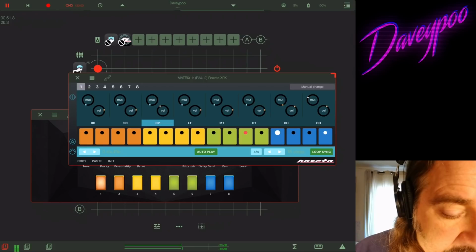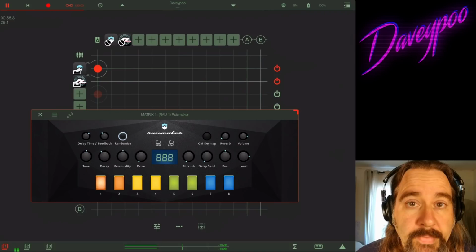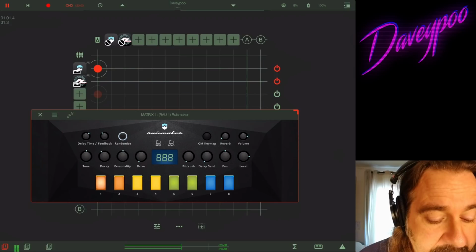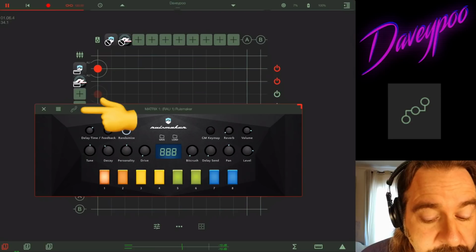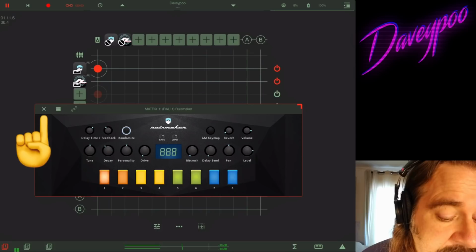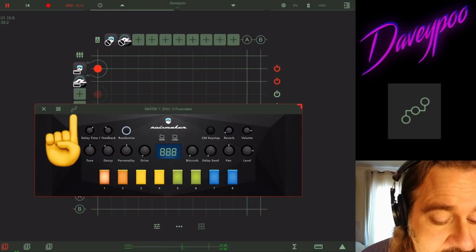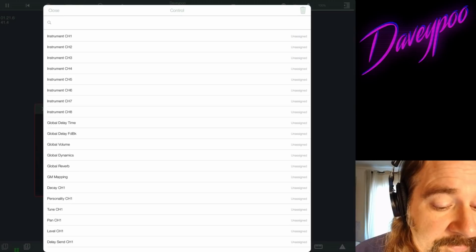Okay, now we're going to talk a little bit more about some cool features with apeMatrix. So, there's this little icon here where I'm showing at Ruse Maker. If you look in the upper left-hand corner of the Ruse Maker box, there's the X, which is to close it out. There's the little drop-down, which is for presets. And one more over, there's this little three-circle doodad. If you hit that, this is the jewel of apeMatrix.